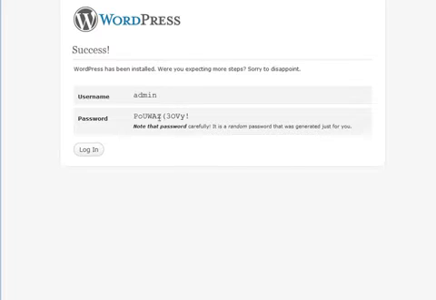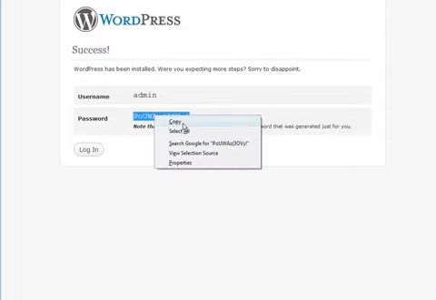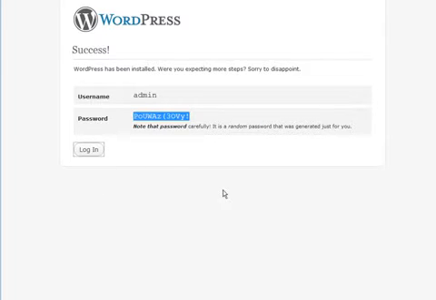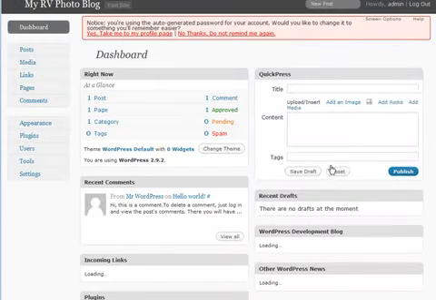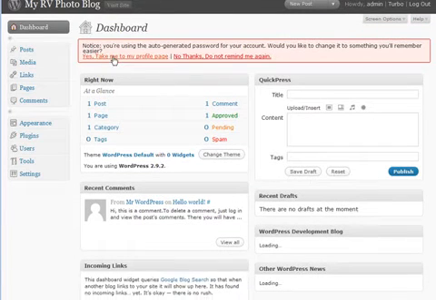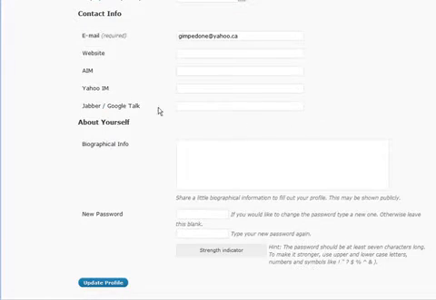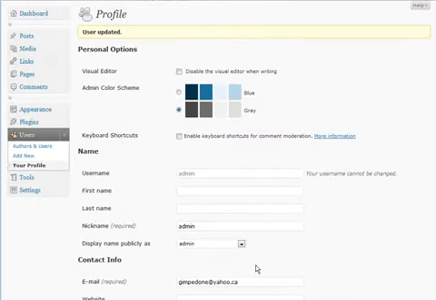Okay, here it gives you your admin username and password. Okay, so copy this. And click Login. Now it should have also emailed that password to you. Okay, so we'll type in admin and our password here. Log in. Okay, we've logged in for the first time. Let's go to my profile page, like it's warning us up here, and let's change our password. Okay, update our profile. Okay, and we're all set.